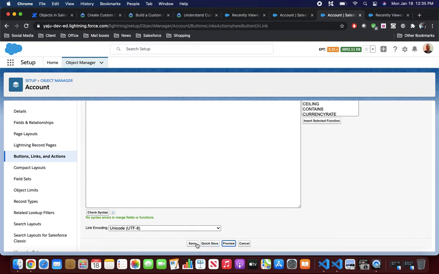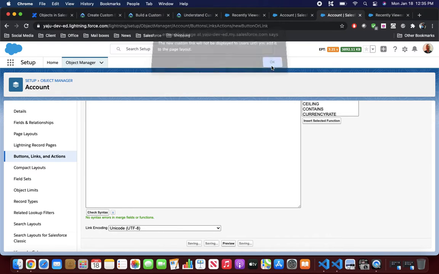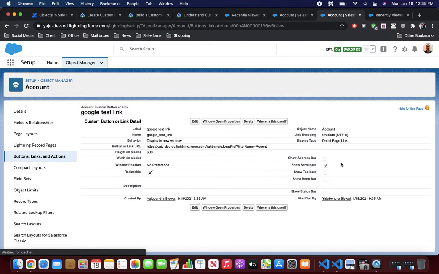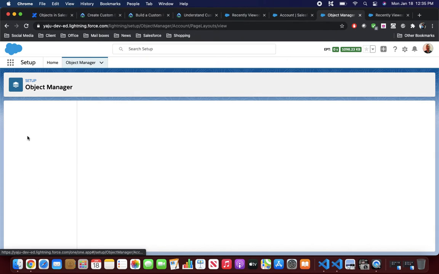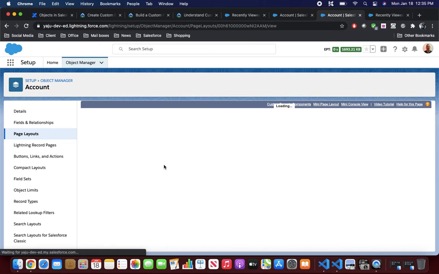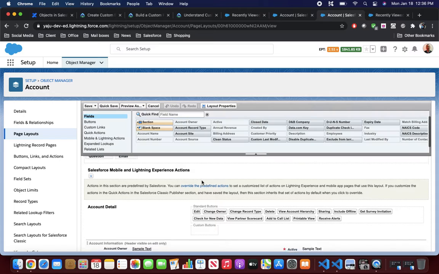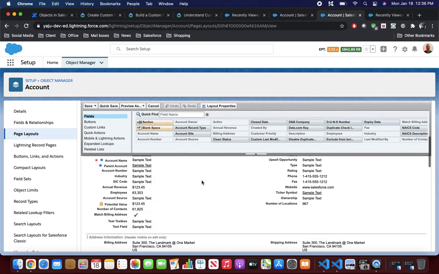So let's quickly save it, and then it says the new custom link will not be displayed to users until you add it to the page layout. The page layout, just a few minutes ago I told you, you have to add it in the page layout. Let's go to the page layout, and then go to the Account Sales Layout. This is the page layout which is assigned to me. If you explore more on that page layout, what exactly that is, how you assign everything, you can find out from that how the things are done, and how the things are assigned to profiles and all those things.